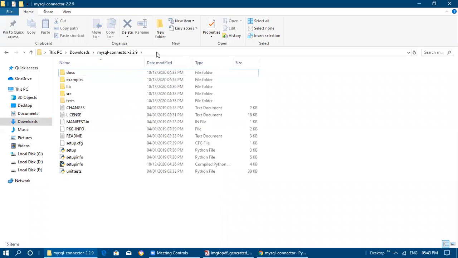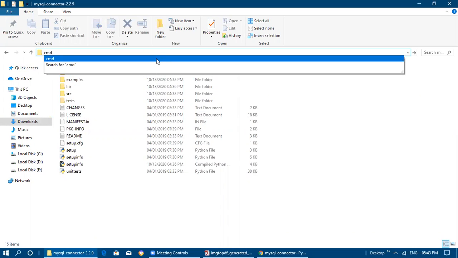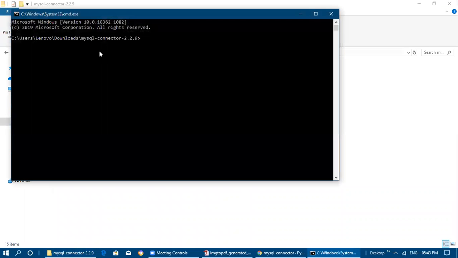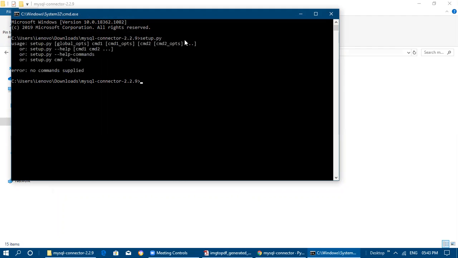Now double click on the folder, and here itself type cmd to open the command prompt. It will open like this, C:\Users\Lenovo\Downloads\mysql-connector. Here you need to type setup.py. It will show like this, with no commands applied. Now what we need to do is give the pip command. It was already done by me, but if you want to install, you need to use this command prompt. Type pip install mysql-connector, and press enter. Actually, it was already installed.